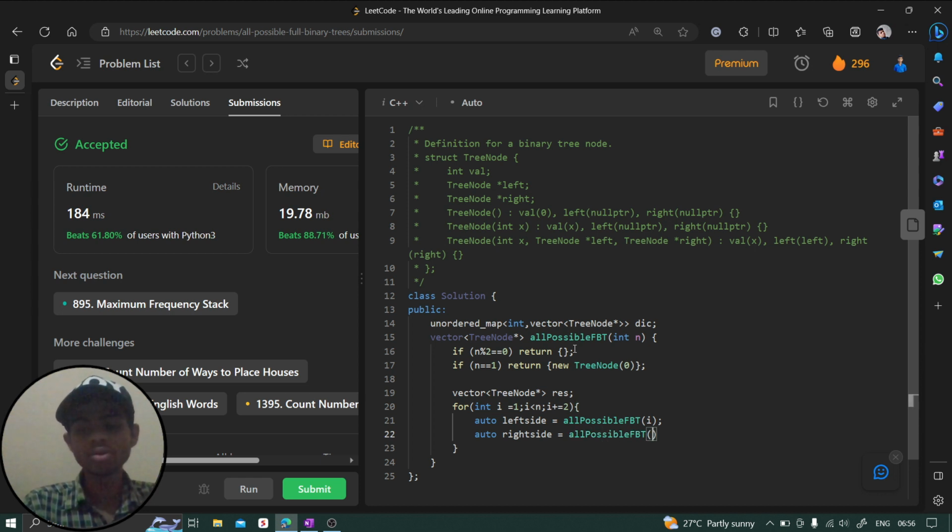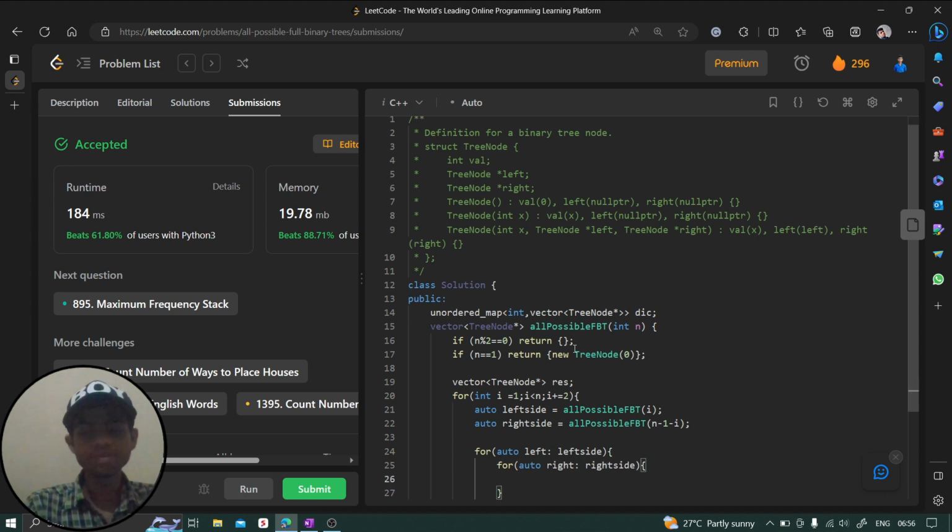Same thing we have to do for the right side, allPossibleFBT. And how many nodes are left now? i has already been taken and 1 is already taken for the root, so we are going to say n minus 1 minus i, right? After that, once this is done, we are going to iterate over each left and right: for auto left in our left side, and for auto right in our right side. And here we are going to create a new root. So TreeNode root is going to be nothing but new TreeNode with value 0, that we have clearly mentioned as 0.